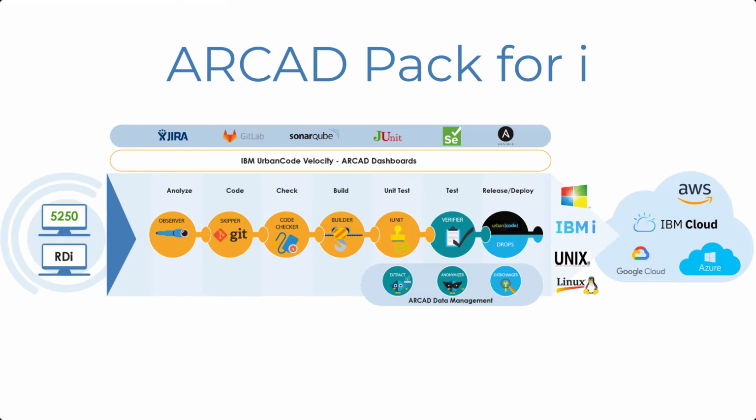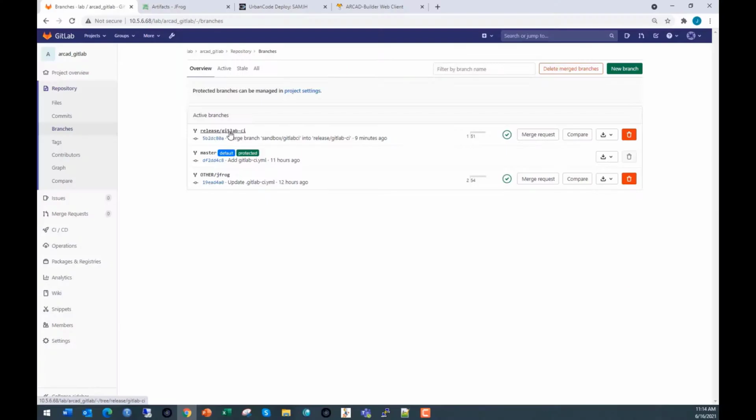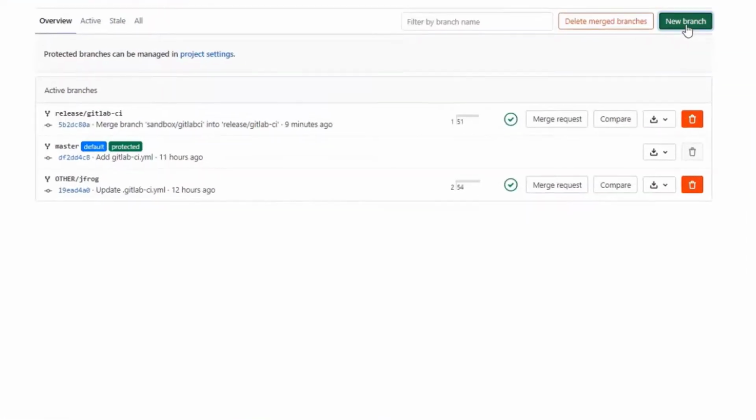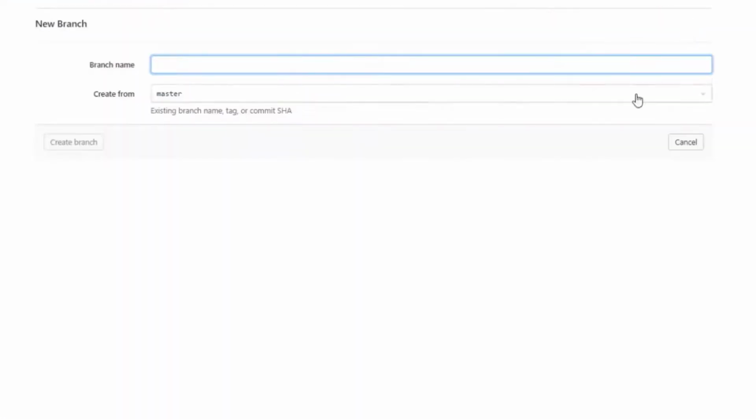This video will show you how ARCAD's technology integrates with GitLab CI and Urban Code Deploy to give you a continuous integration, continuous deployment pipeline. ARCAD can use Git for its source repository. If you're using GitLab, then you're familiar with these screens.